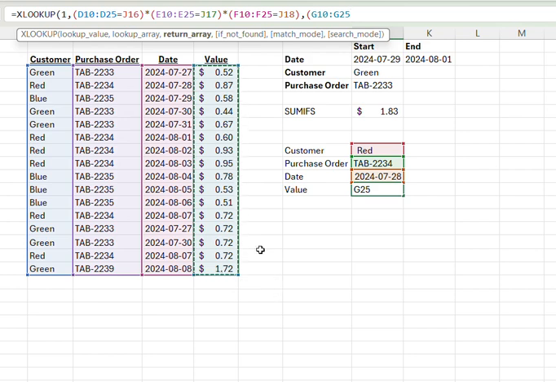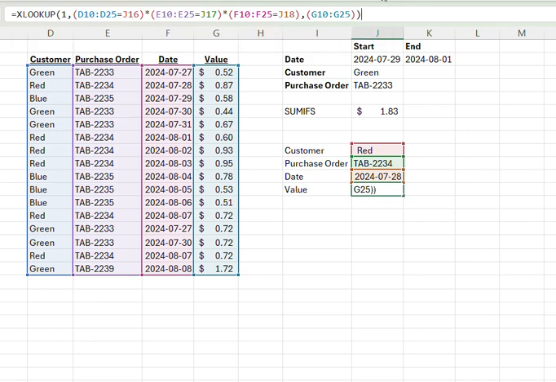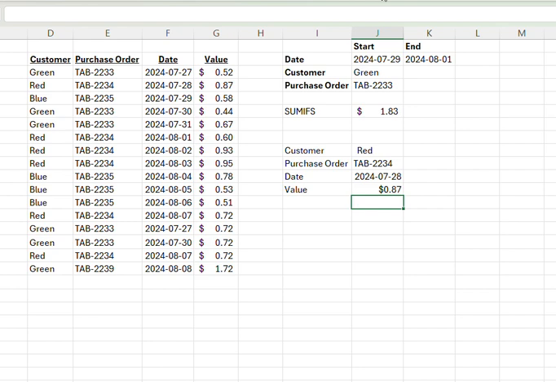highlight the column, and then close it. But remember, we've got two brackets ultimately at the beginning of the thread here. So this bracket references this second last bracket, so we got to close out the full thread, and there you go. You can see that on this date, so July 28th, with purchase order tab 2234, which is associated with customer red, we have a value of 87 cents.